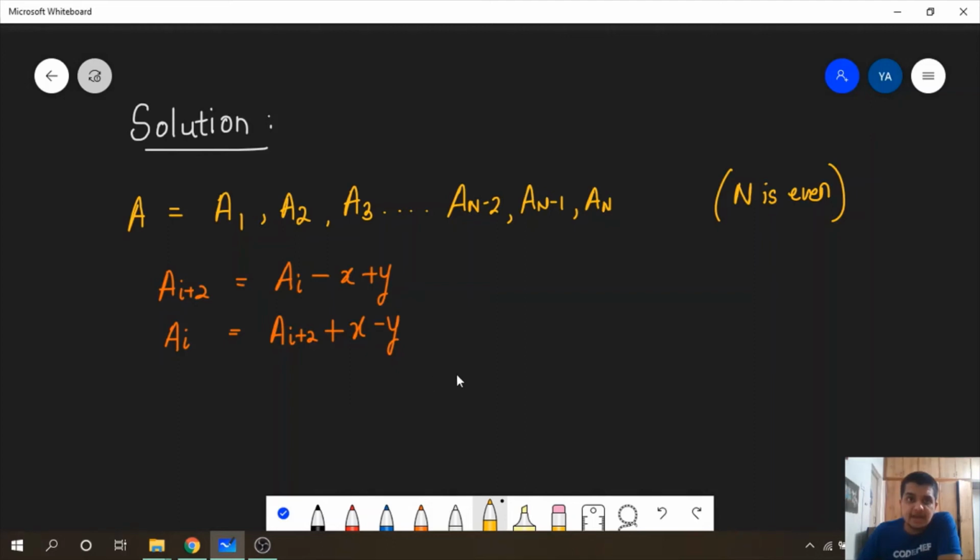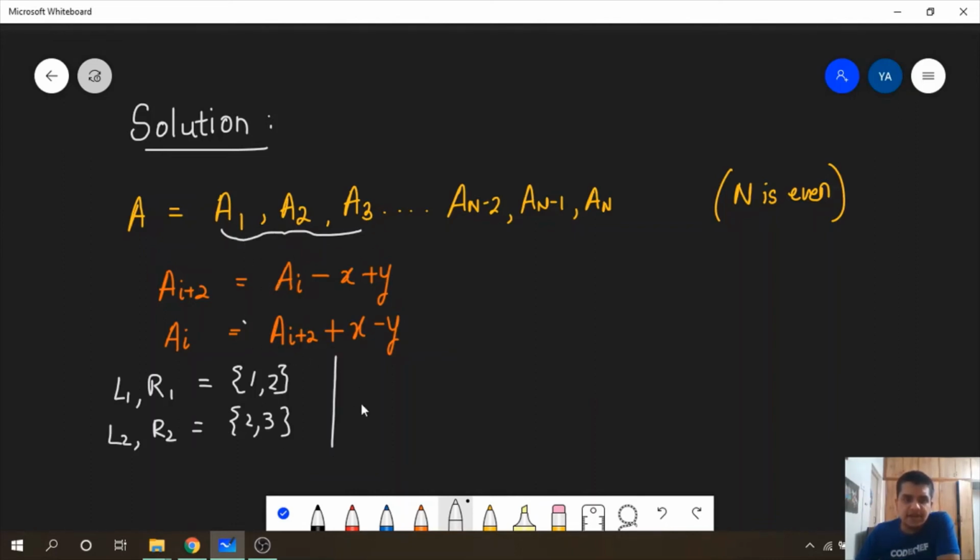Now let us guess the array by asking queries. So let us ask queries on the first three elements. So here if we ask queries L1 R1 is equal to 1, 2 and L2 R2 is equal to 2, 3. So here as we know A1, we can easily find the value of A3. So how can we find the value of A3? We can find the value of A3 as A3 is equal to A1 minus x plus y. So here we got the value of A3.